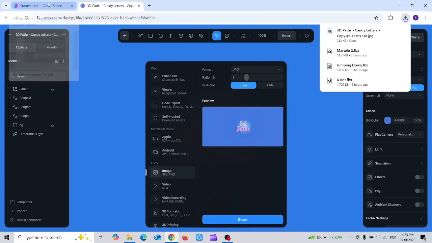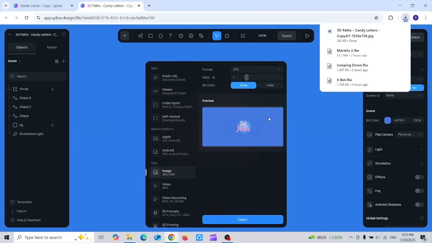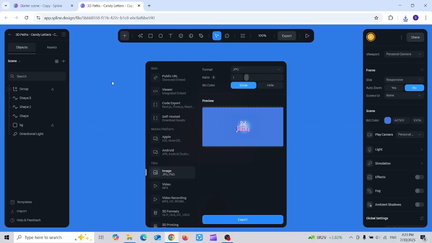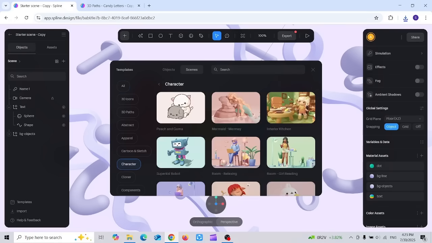So if you're interested in creating characters instead of 3D figures like we did in the two previous tools with Krikey.ai and Mixamo, then you can head to templates and choose character, where you will find multiple characters that you can use to build your scene.